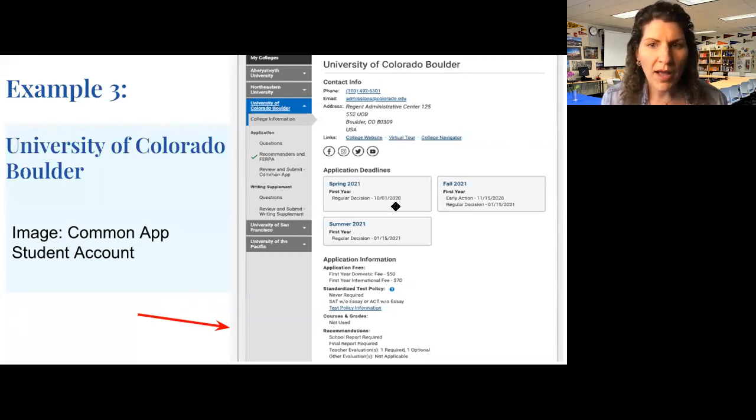You'll indicate when you're applying. And then down at the bottom where you see the red arrow, it shows you what the recommendations are required. So a school report, remember that's coming from your counselor, final report also coming from your counselor. And then it's saying teacher evaluations, 1 required and 1 optional.